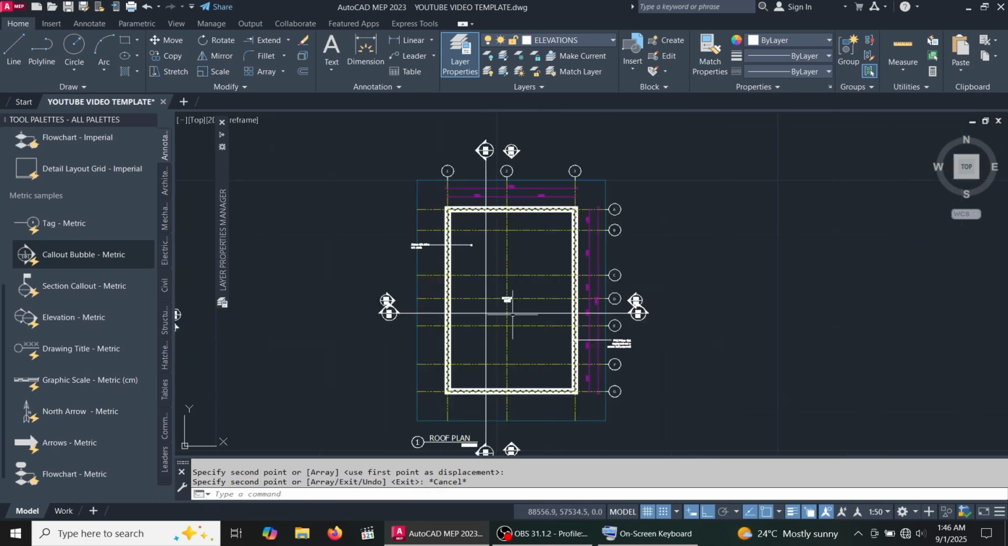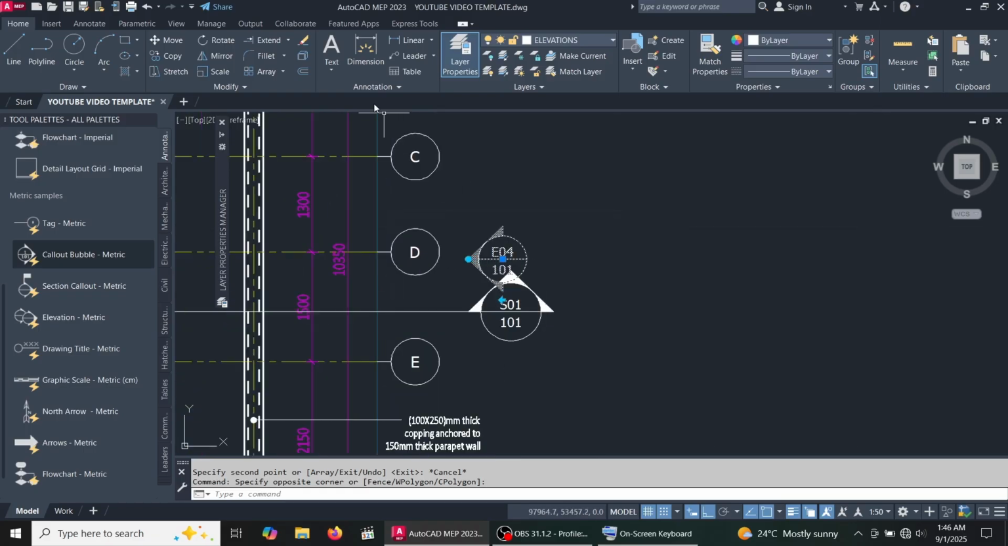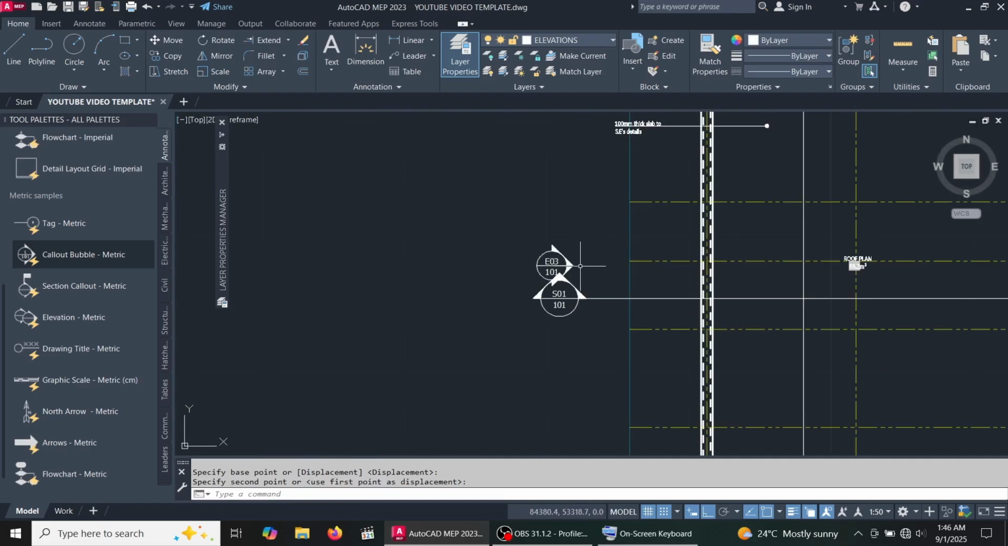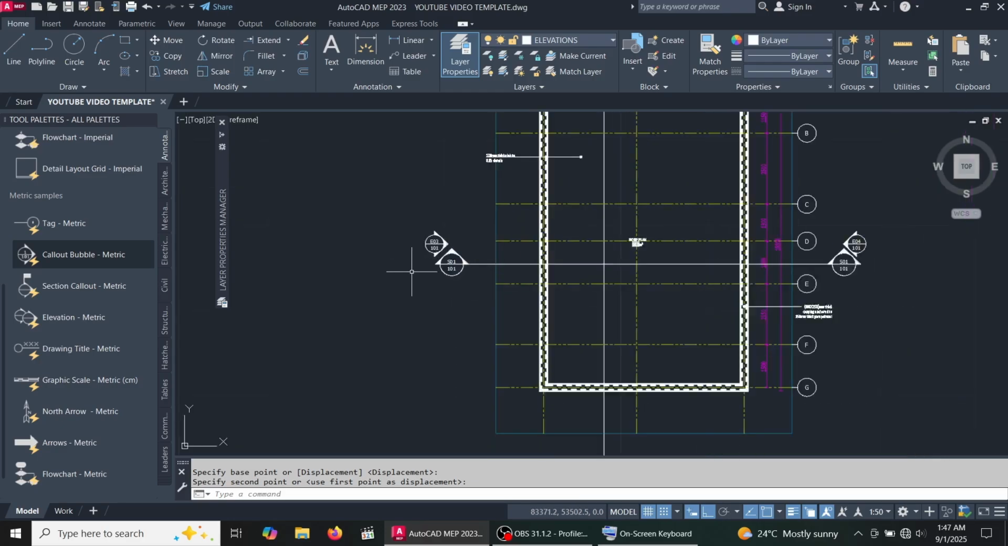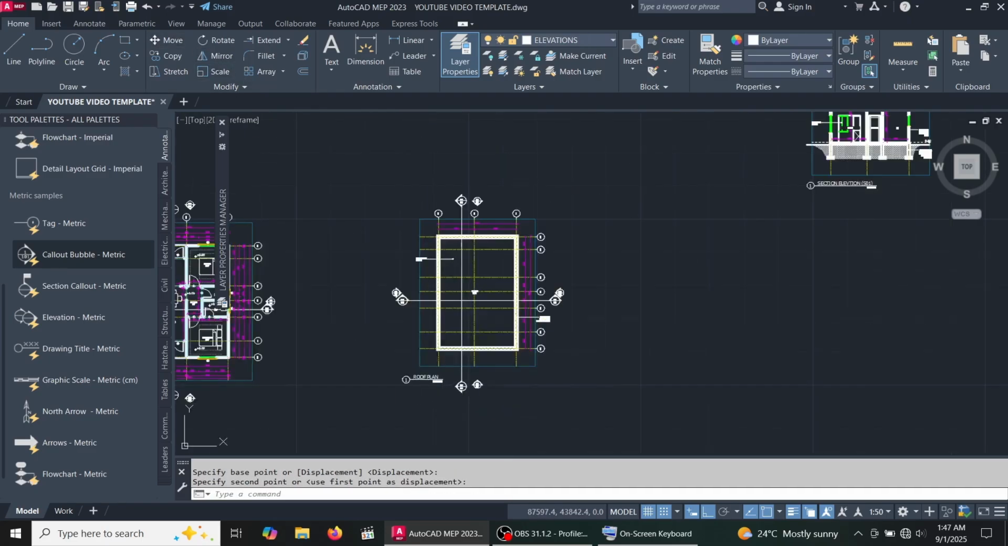Alright, so once you're done, hit escape and the copy command. Alright, so next we just need to adjust these elevation symbols such that they don't coincide with the section symbols. Right, I think everything is okay. So this is it for this video.